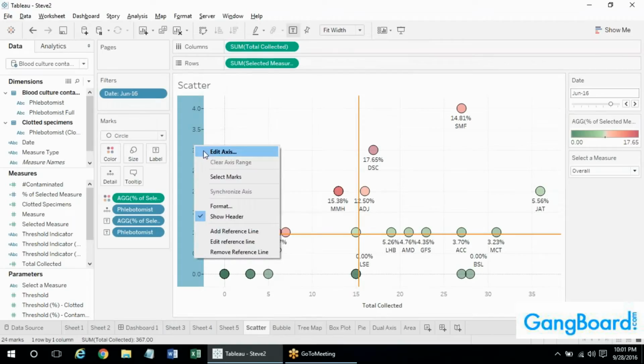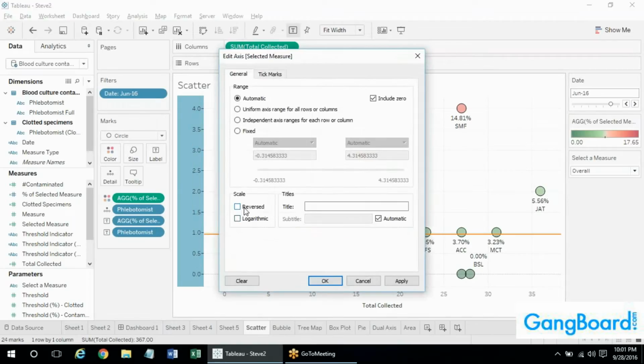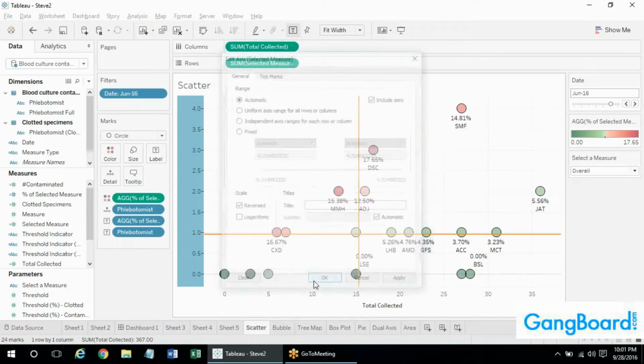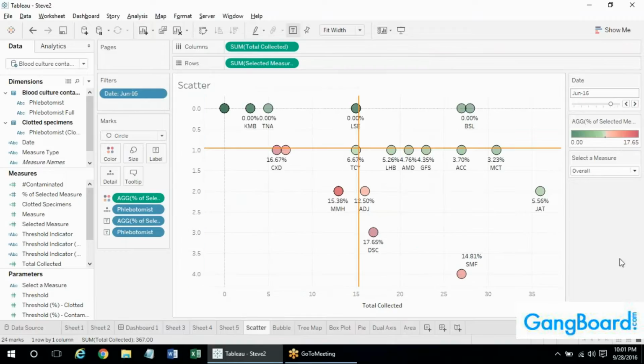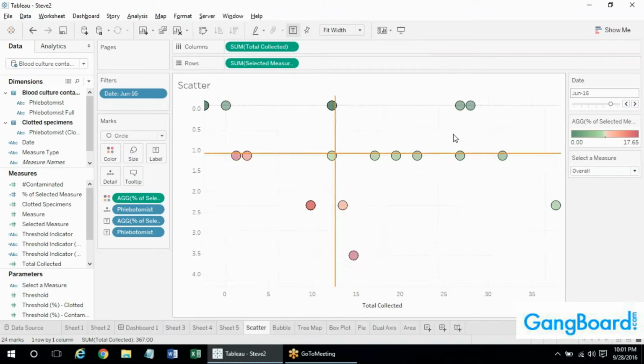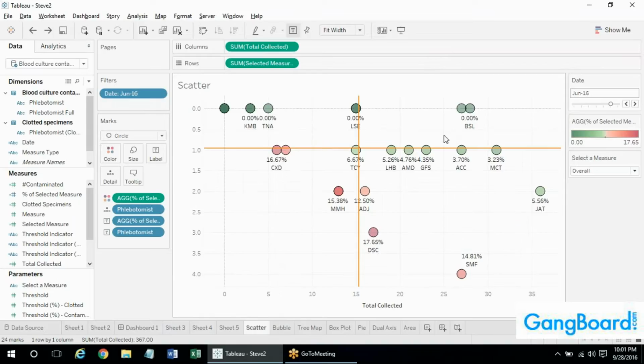So you just have to right click and click edit axis. Just click the reversed option here, which you could see as scale reversed. I'm just going to check it and give OK. So this is how the chart looks. This is great. You see, bottom left is worse, upper right is best. Yes. So upper right is high volume, low contamination, so high volume, high sample integrity. Bottom left is low volume, low sample integrity. This is great.